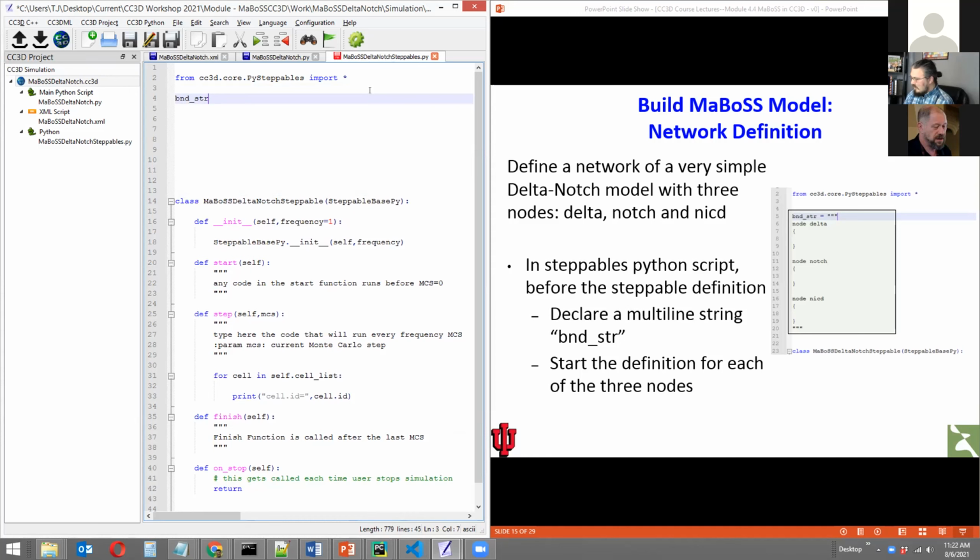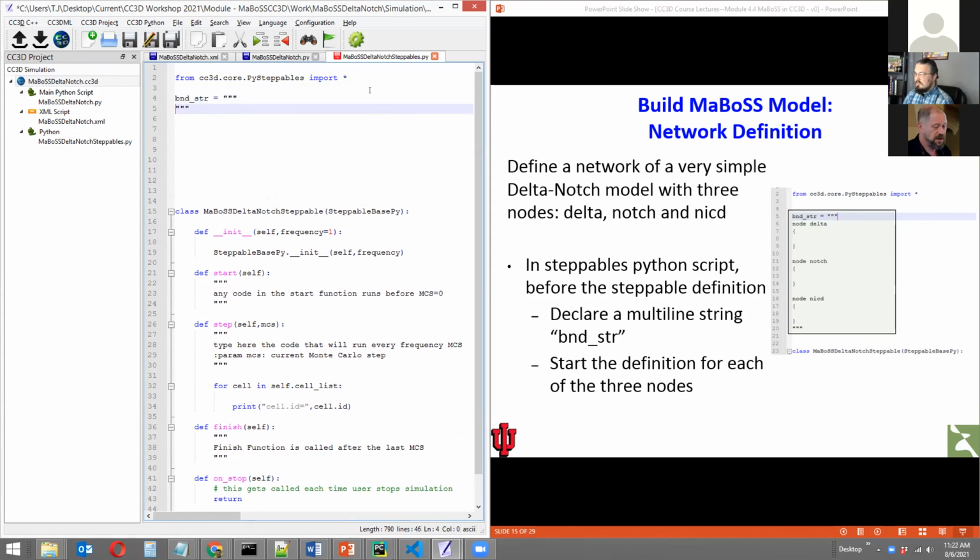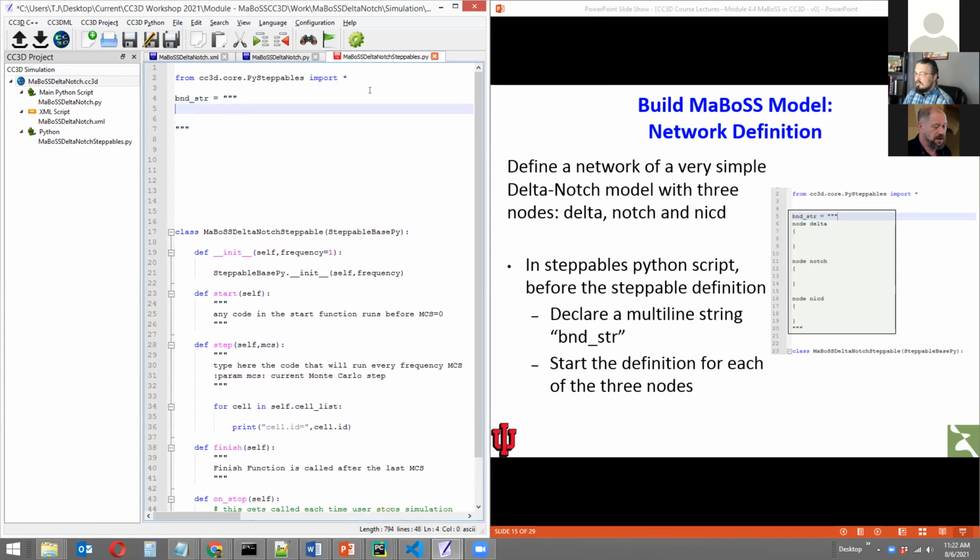If you want to use a different name, feel free to do so. Just make sure you do so consistently throughout your specification. I'm going to name mine BND_STR and go ahead and start to declare this. Again, this will be a multi-line string, which is a set of triple quotes. You can use single or double quotes so long as it's the same in the pair. I'm going to use double quotes, so a pair of triple quotes.